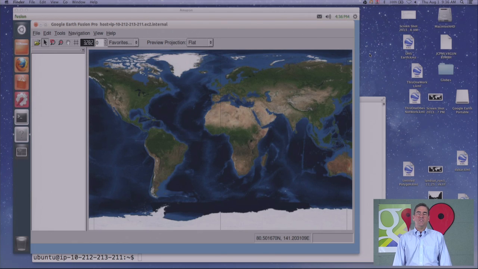Portables give you the ability to take part of your globe and take it with you, so you don't have to be connected to your Google Earth server in order to use Google Earth. So let's start with what the user experience is for this.